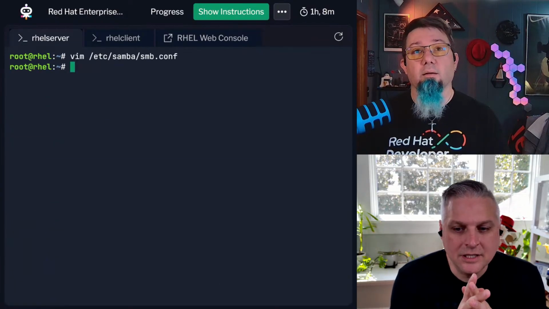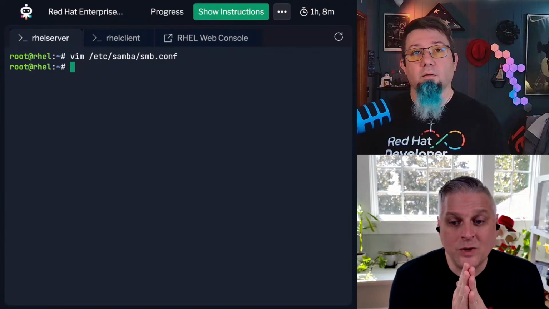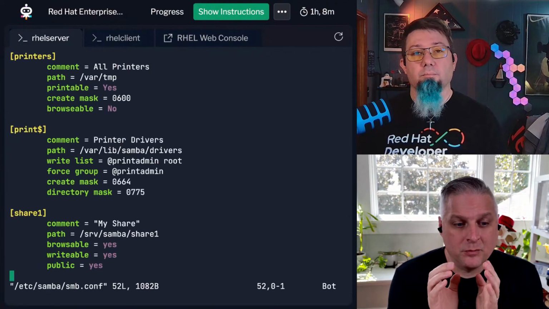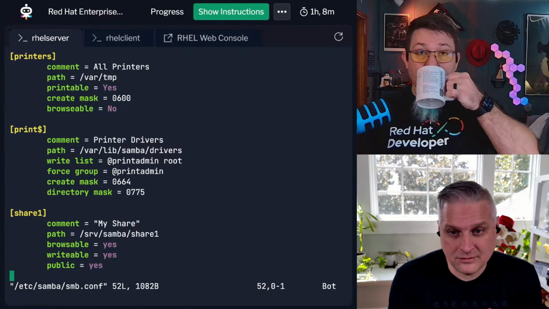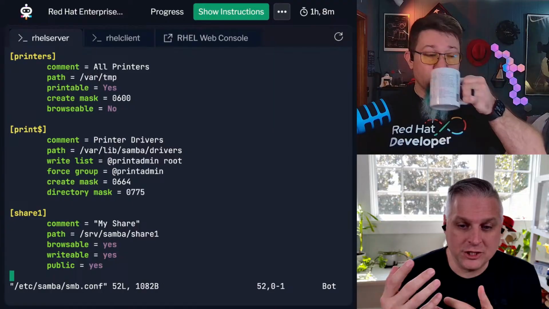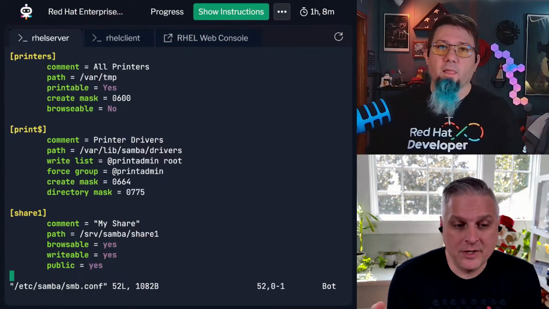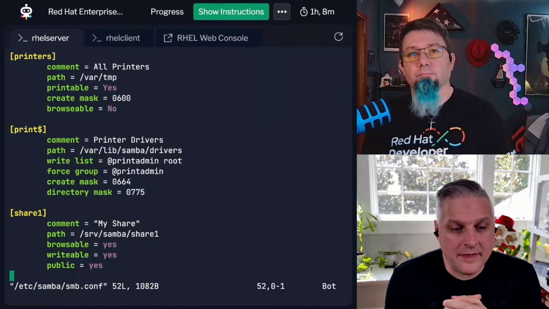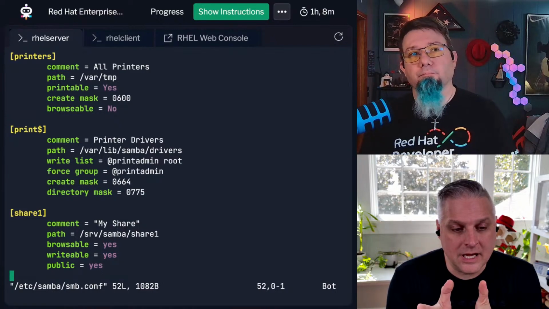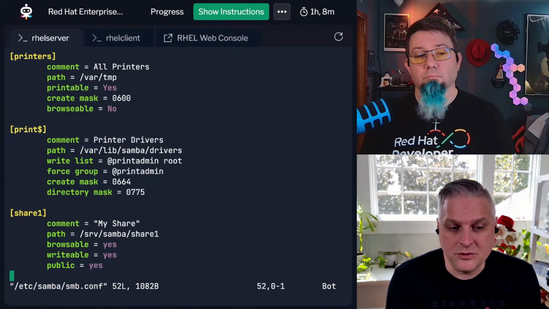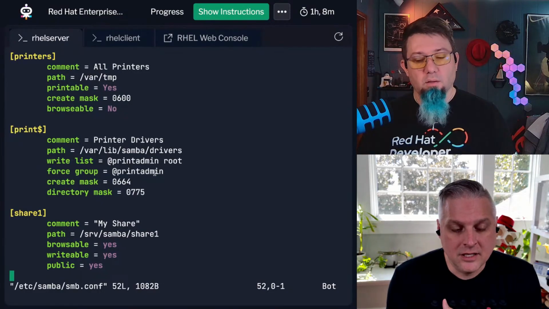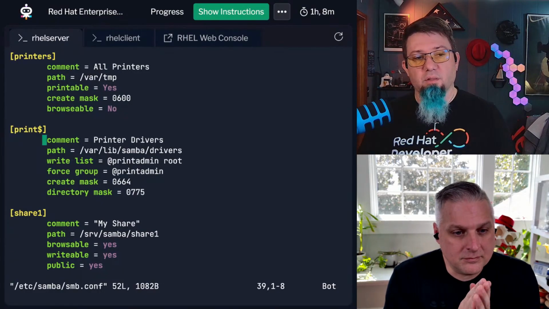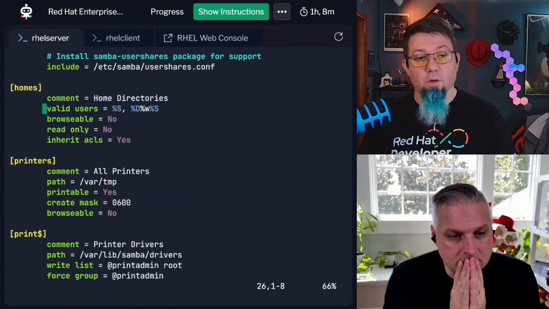And Nate, one second. So in Windows terms, browsable says, is this a hidden share or not? Right. So when somebody accesses the machine, do they see this folder available to them? And then the opposite of public would be a user list, or there are a couple of options for how you want to control access. And yeah, the best example that's in the file here already is the home directory one here.